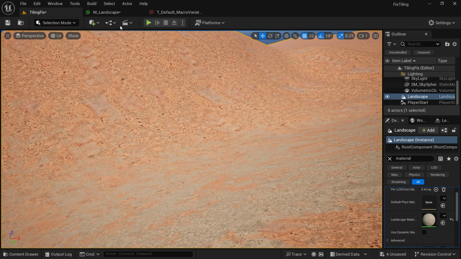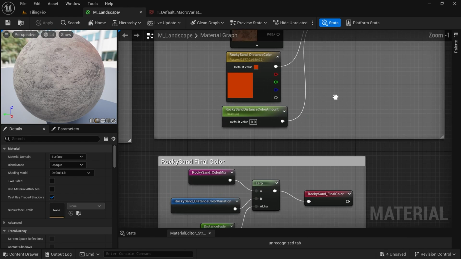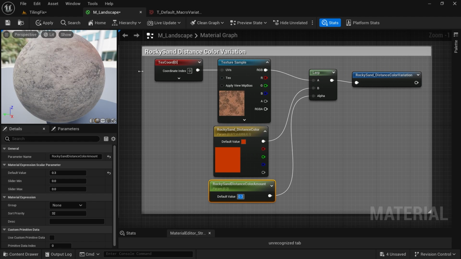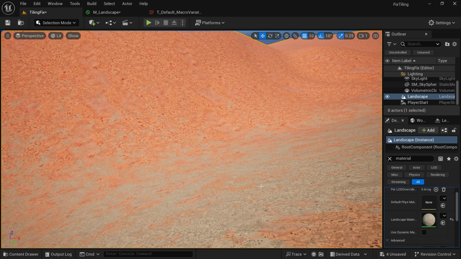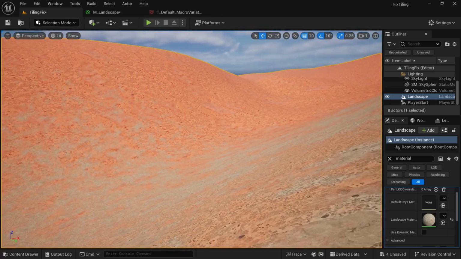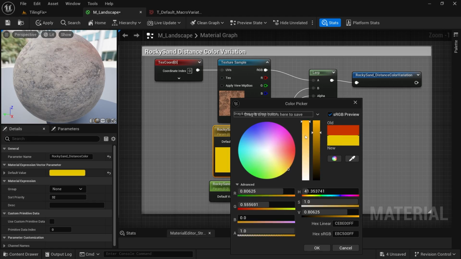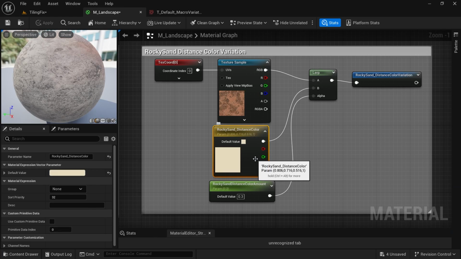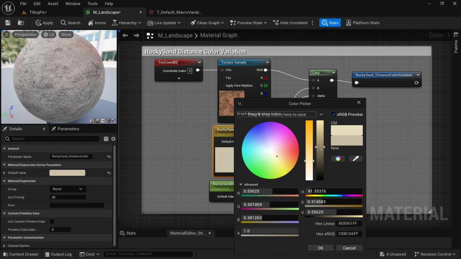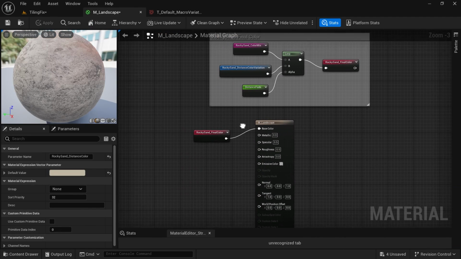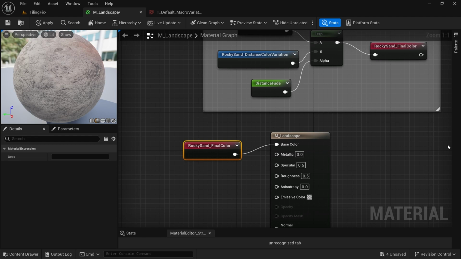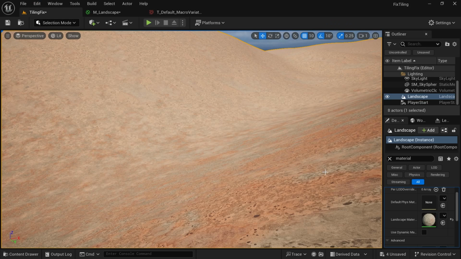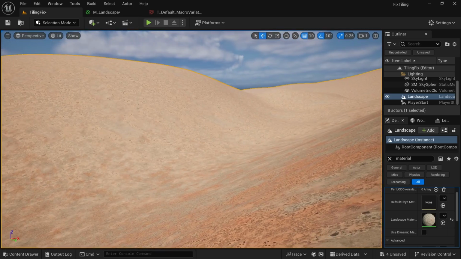And I'm not seeing a variation, so I'm going to go back and take a look, and it looks like my rocky sand distance color amount is 0. I'll go ahead and put that to 0.3, and now we have that variation there. So I'll go ahead and change the color just a bit, and now we can see that color variation in the distance. Okay, and we'll tweak these parameters later. For now, we have our rocky sand final color, and that's looking good. Okay, so now we have something that's a lot less tiled and works a lot better with large distances.